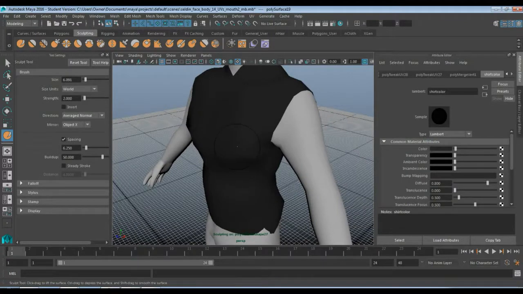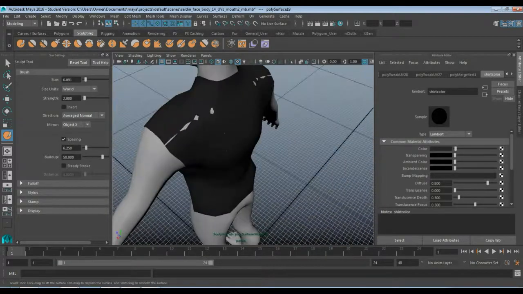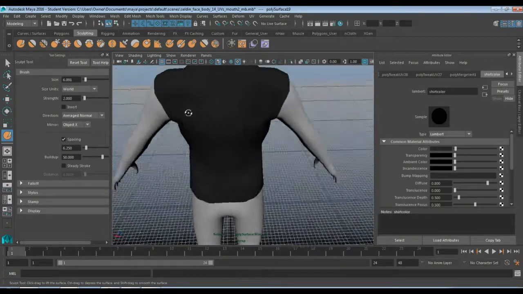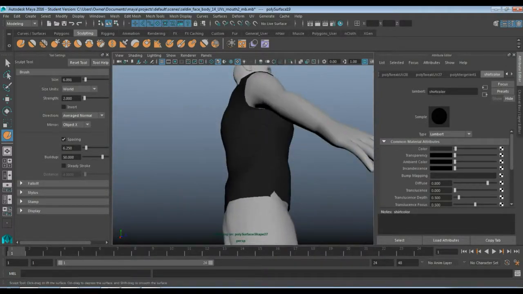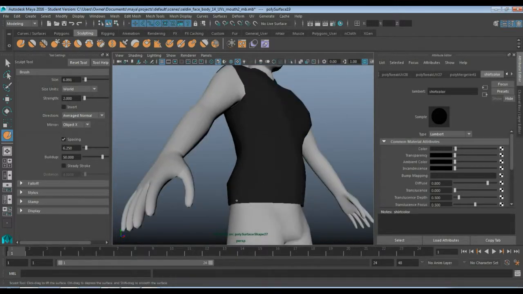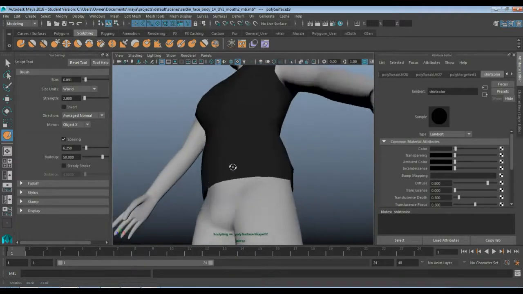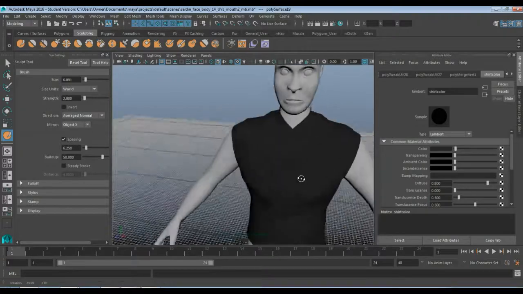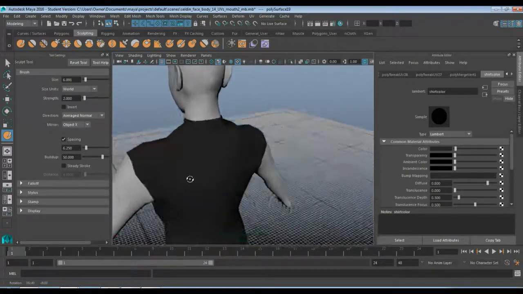Now, if you ever do something you want to undo, you can Control Z, but you can also hold Shift, and then it'll do it in reverse. Okay. Let's get the back of the character here. So there's his little tunic.